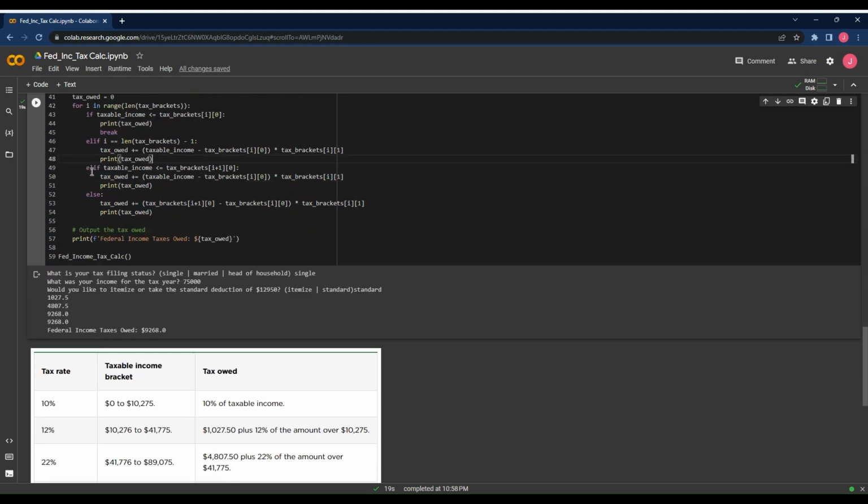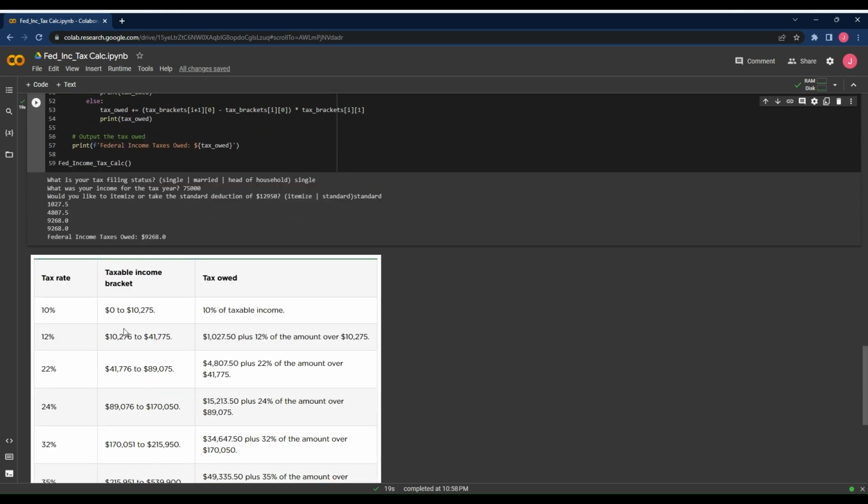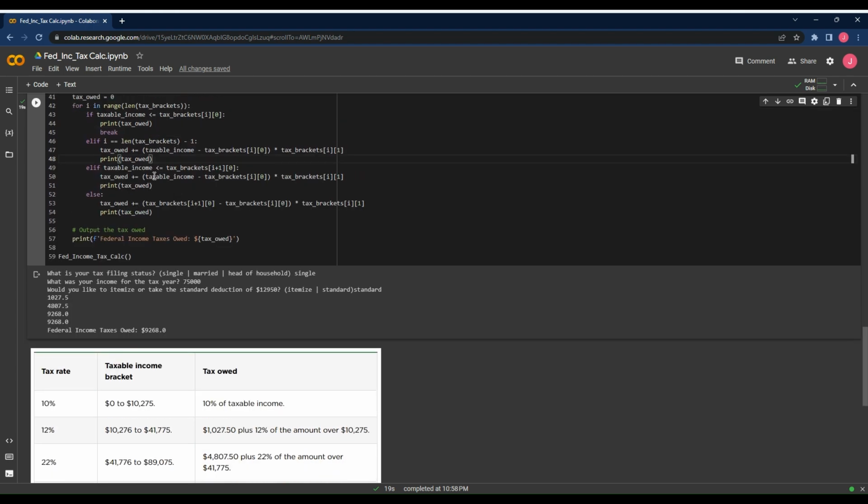But continuing down, we then ask, okay, is the taxable income less than or equal to the next highest tax bracket minimum value, which is going to be 10,000. So it is not less than that value. And so it goes to the else statement.